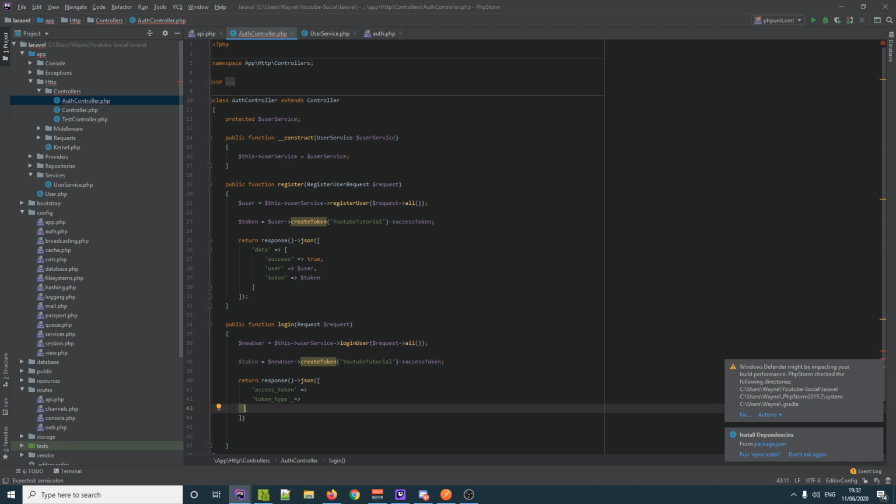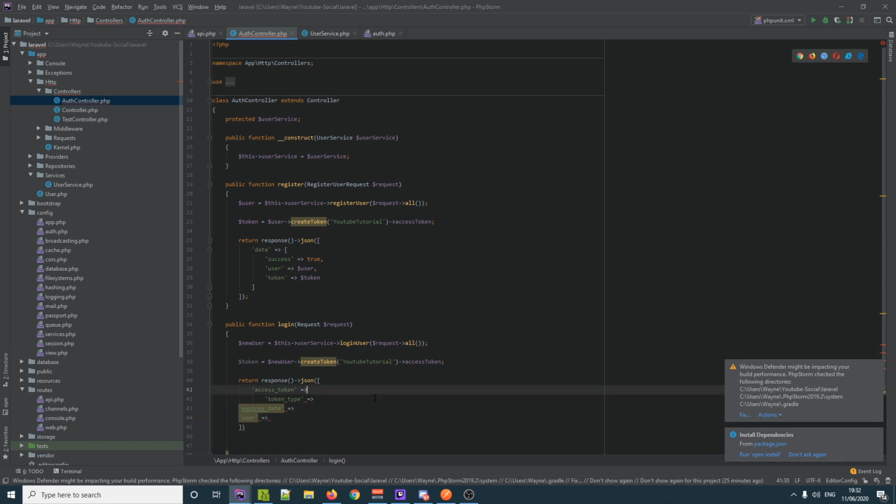Let's just throw in maybe an expiry date, so I can show you that these do have expiry dates on them. So you have to refresh tokens. Again, these are for later tutorials. But obviously the most important one we always want to send back is the user. So user and token are pretty much the most popular ones that we always want to send back.